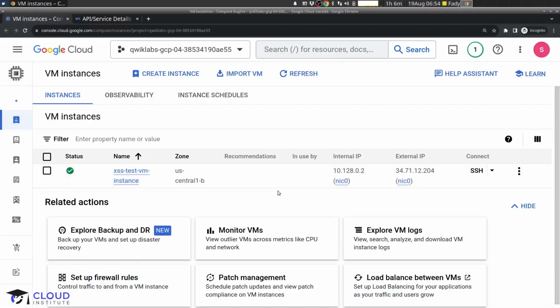Hello everybody, in this video we'll continue our journey to be certified as a professional cloud security engineer from Google Cloud. We'll speak about how to secure our application on Google Cloud. So we will have a demo about Web Security Scanner.